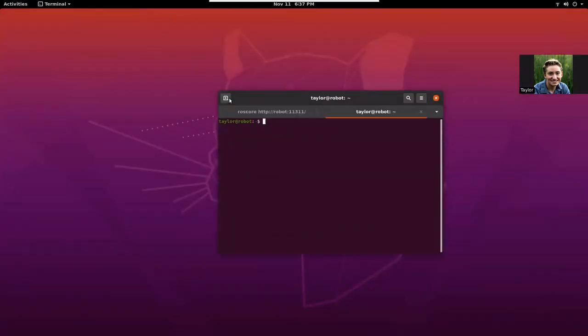And once we run ROS core, we're going to open up a new tab, and we're going to run this command right here. So what we're going to run is rosrun rosserial_python serial_node.py, and then this is the port that we're using for Arduino.